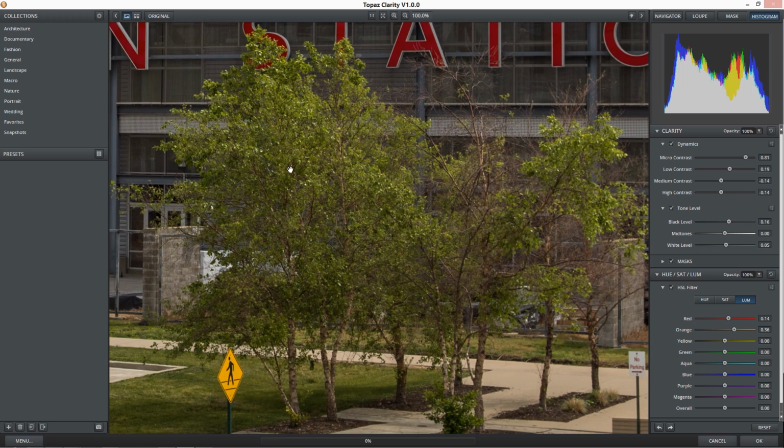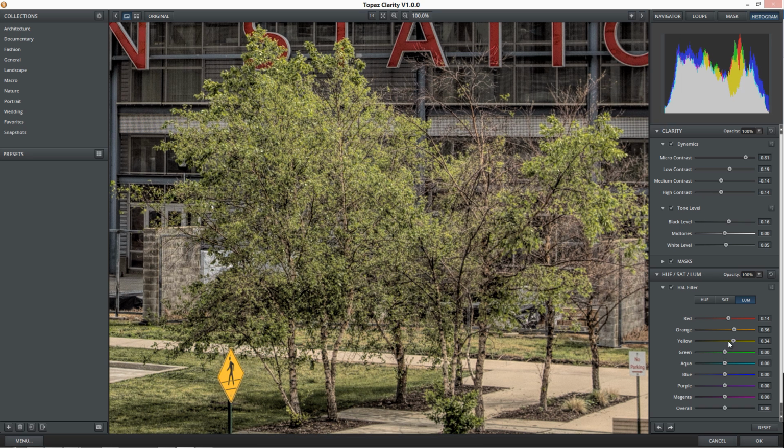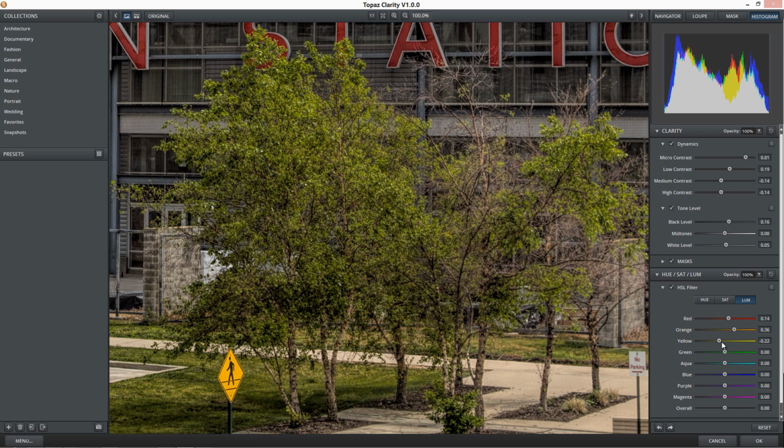And yellow is going to be these trees. Yellow controls a lot in the color and the foliage of things. So if we move the yellow up, it starts to get lighter. If we move it down, it starts to get darker. But when we move it down, it starts to bring out some detail area in that tree. So I like that. I like the detail that that's bringing out.